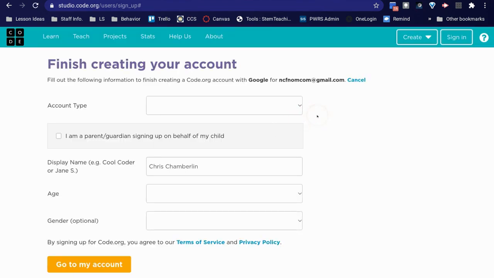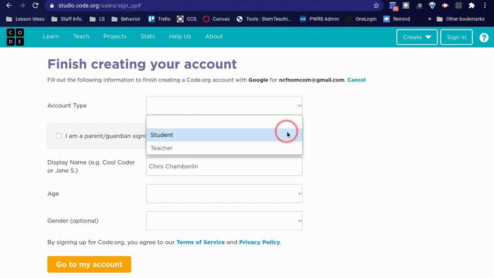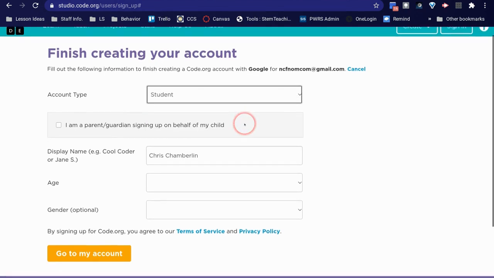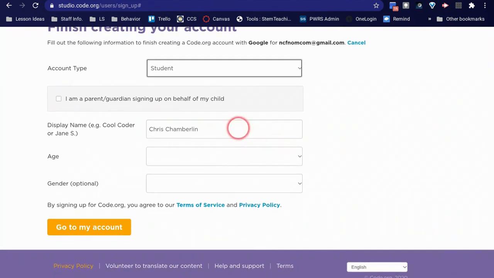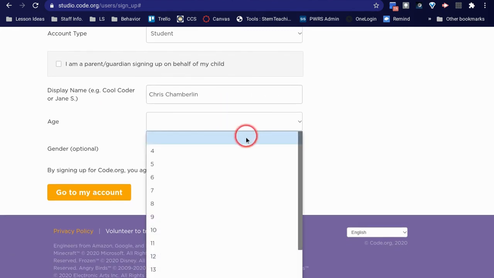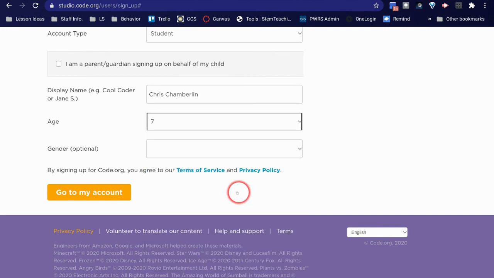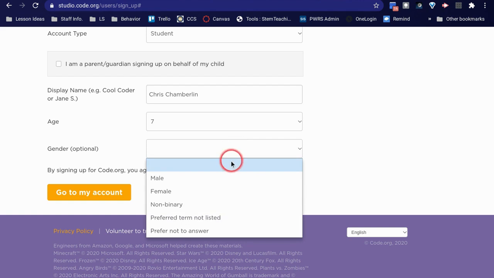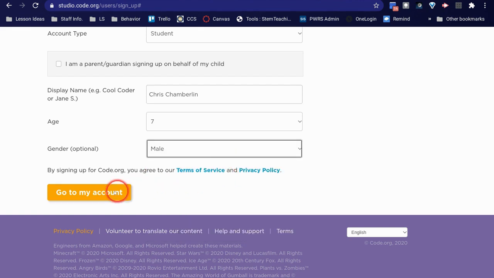All right, then it takes you to this next page where it says finish creating your account. Okay, follow along with me as I take you through this. The account type that you have, you are a student. Okay, you want to scroll down to what your name should be, and we want you to put your full name on here so that we know who you are. Tell us what your age is, and for you all, I imagine it's probably going to be this, 7, maybe 8. If you want, you put your gender in here. You don't have to. Okay, and then click on Go to My Account.